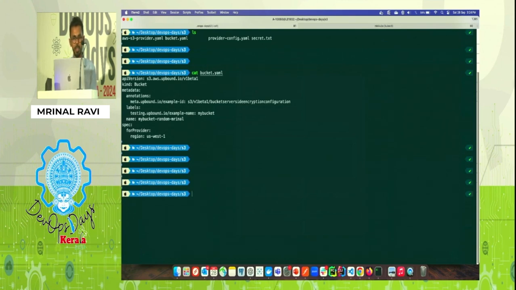Using this template file, we can apply this one. It accepts the name of the bucket, which should be random, as you know, because our bucket name must be unique across all accounts. The parameter it accepts is the region, so we need to provision our bucket in a certain region. I am using US West for that. Let's apply this one.